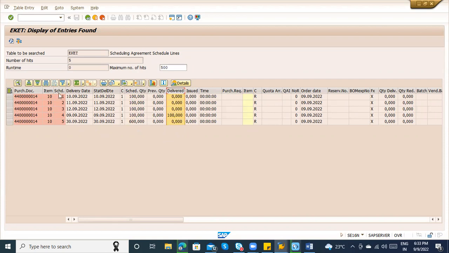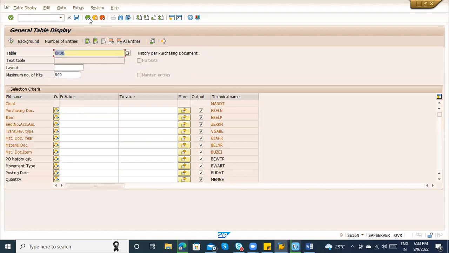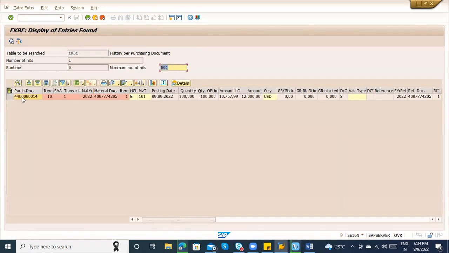From here you can do it, or from EKBE. In EKBE, you can enter this PO number. This is the purchase order history. Whatever GR is posted, it will display, and it will give the material document number, the movement type, and how much you received. So what you need to do is check how much quantity is in the PO and how much of the GR is completed. Clear?